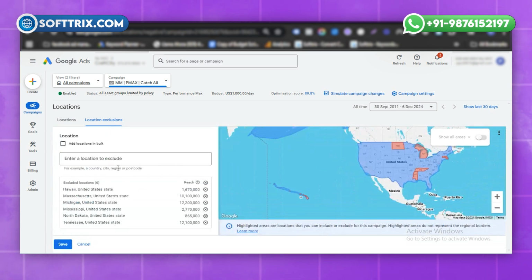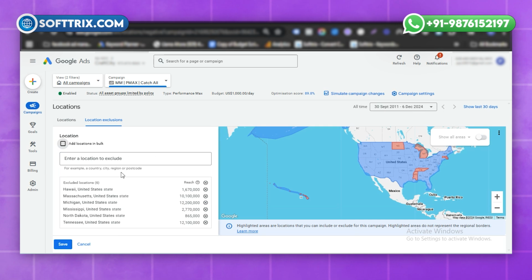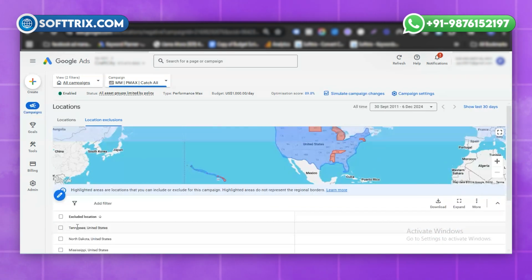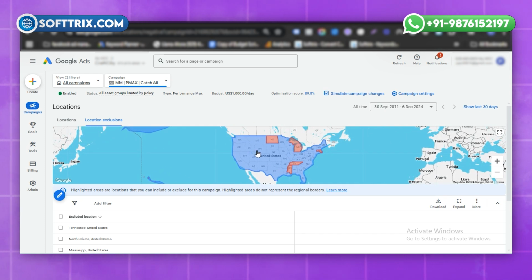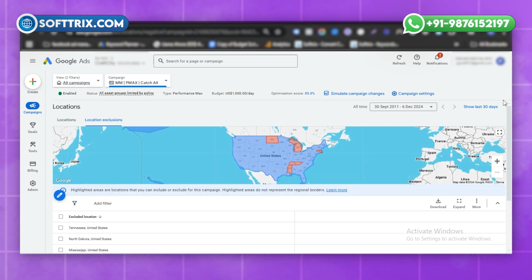So click on edit to exclude more locations, and to exclude you need to search for those locations, and you can add bulk locations also. For example, if you have multiple zip codes you can add them in bulk and exclude all in one go. Then hit the save button. Once you hit the save button you can see those excluded locations on the map, and that is how you can exclude the locations.